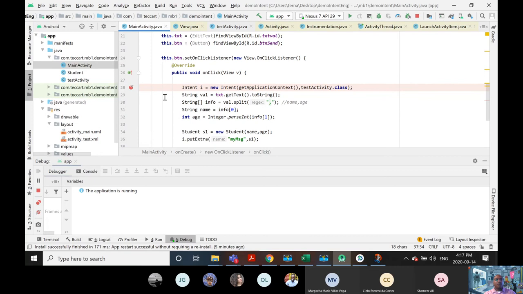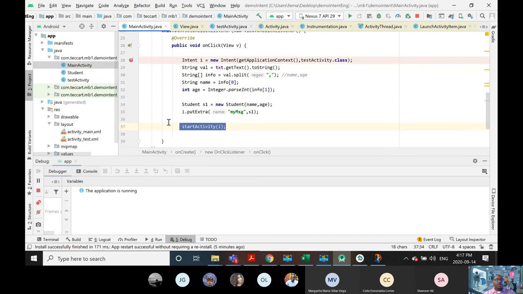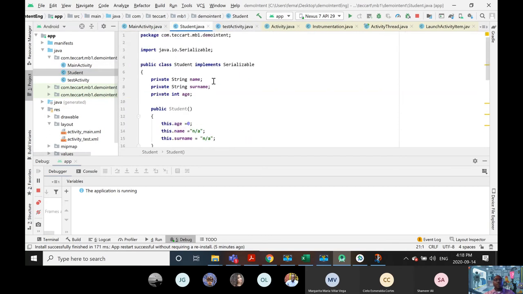So it's your intent dot put extra. You give a key and then you give a value. That value can be a primitive data type or an object. If it is an object, the object has to implement the serializable interface, and we'll come back on that probably next class or next week.